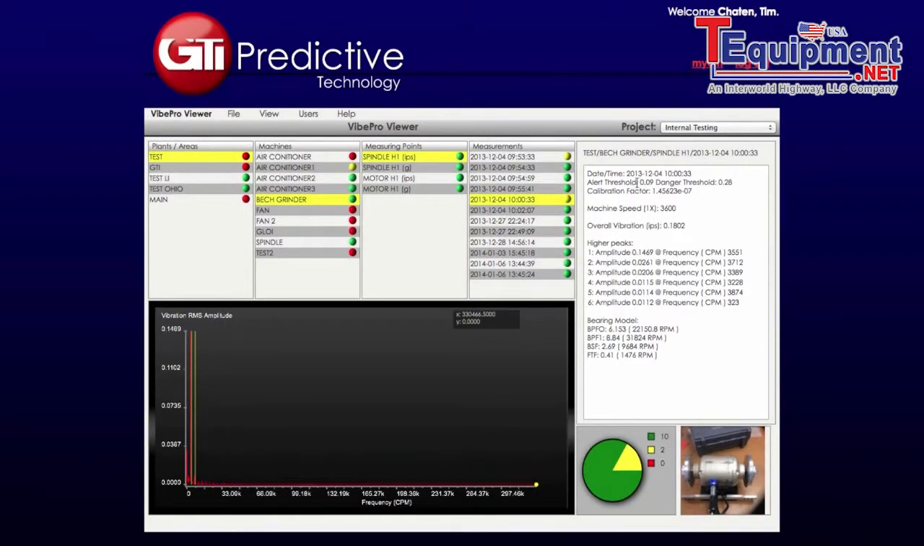First thing you'll notice on the right here is we selected the machine speed at 3600 RPM, with the first peak at 3551 RPM. So that is an indication to me that we selected what the advertised running speed is, but in actuality, that's where we got as far as speed.